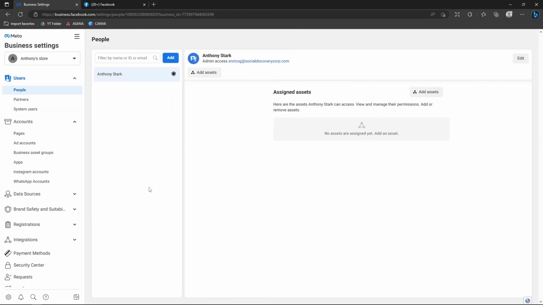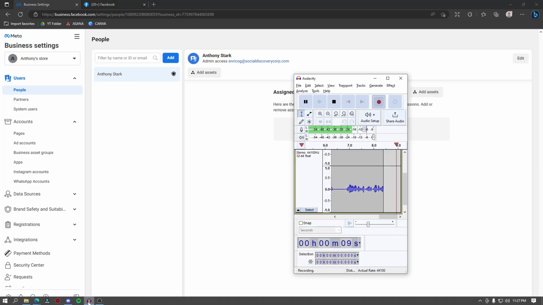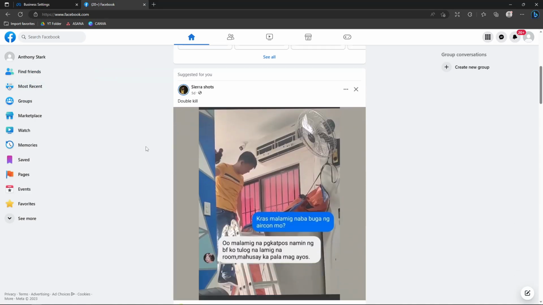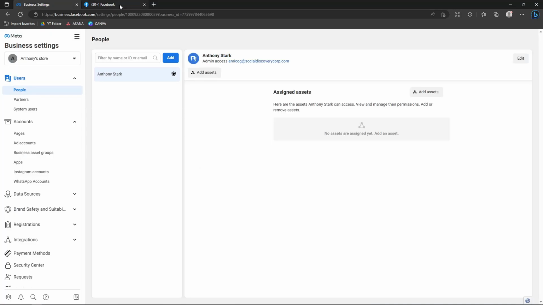Hi, now I'm gonna teach you how to set up or open up a business account on Facebook. It's a Meta account. So I'm gonna just check my recording right here if it's going. The first thing I wanna do is open up your Facebook personal account, make sure it's open, and just leave it as it is on another tab.